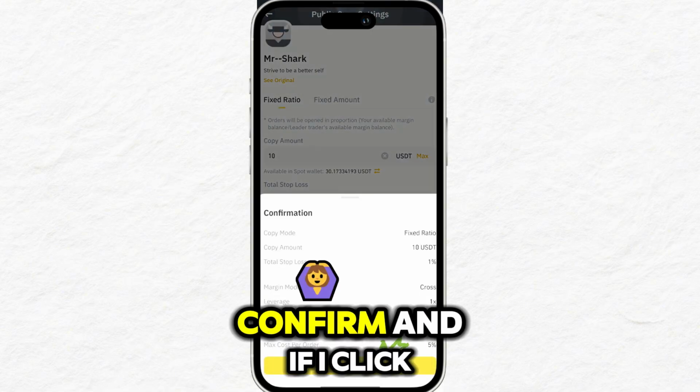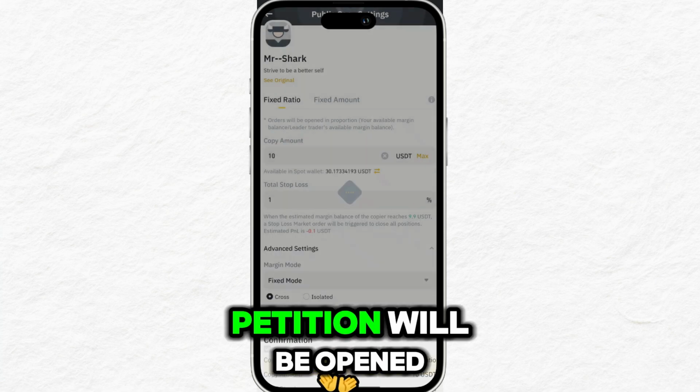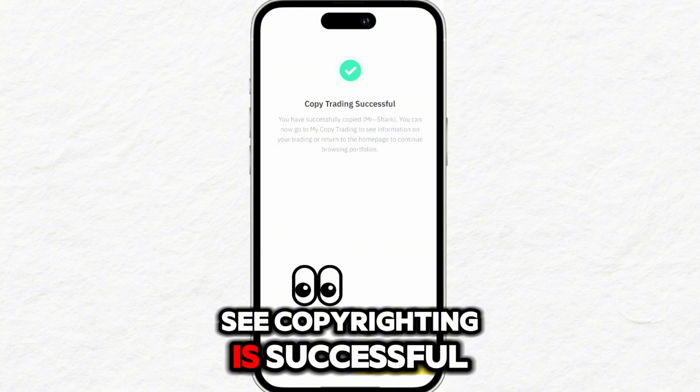I'm gonna click on confirm, and if I click on confirm, then my position will be opened. So as you can see, copy trading is successful.